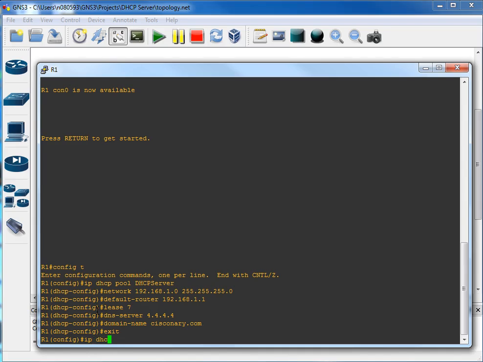So, DHCP excluded address. Now, what are the excluded addresses? Excluded addresses are the addresses from this subnet that I don't want the DHCP server to assign to devices. The reason for that is that I might have assigned them to servers, or printers, or any other devices on my network that need statically assigned IP addresses. Because I'm using those for something else, I don't want a conflict on the network. So I specifically tell my DHCP server, don't give out this range of IP addresses.